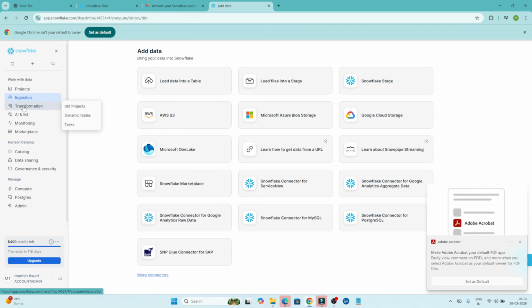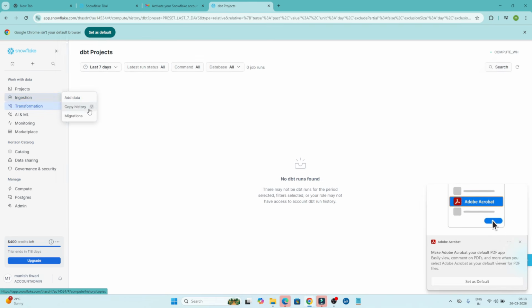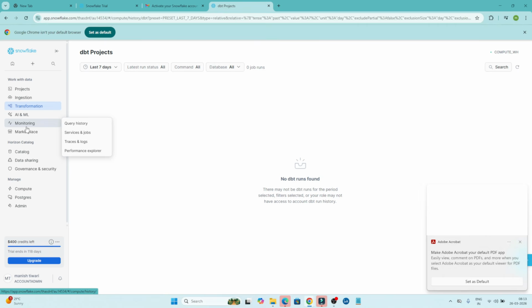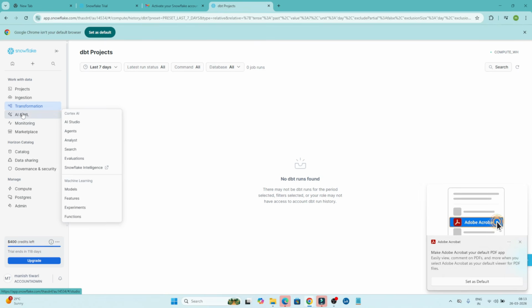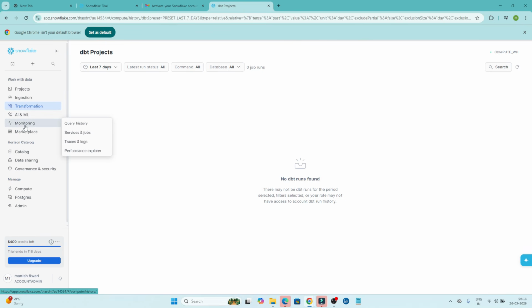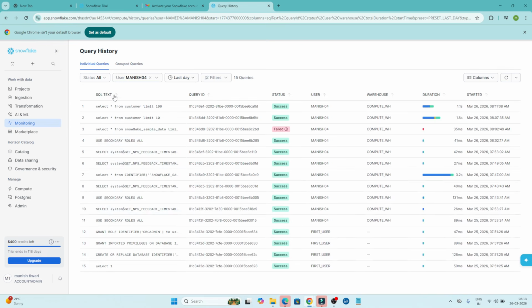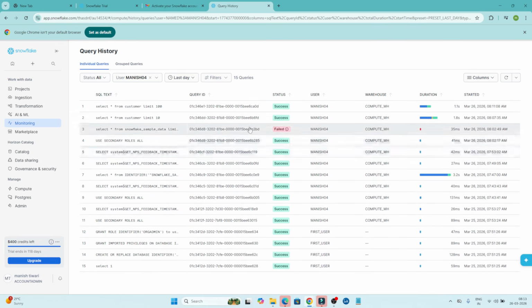Next is the transformation. This is the place where all the dbt projects, activities and tasks we can do here. We have an option for AI ML also, for all the AI ML activity like agents, studio, analysts, all the evaluation, all those options you will get in the AI ML window. Next we have monitoring. Whatever query you are running, if you want to monitor it, you can do it from here. If there is any kind of failure, you can see it from here.